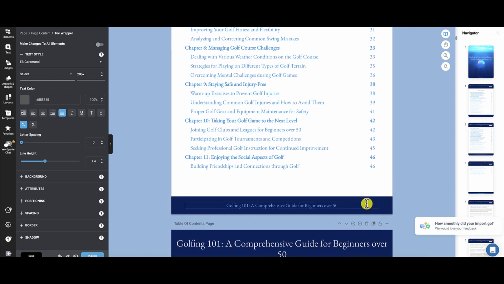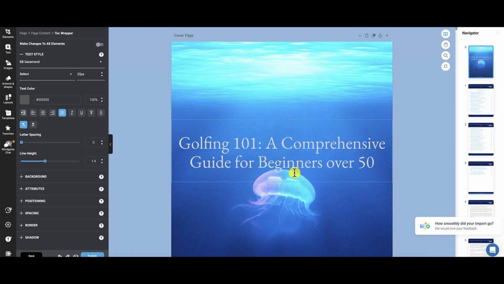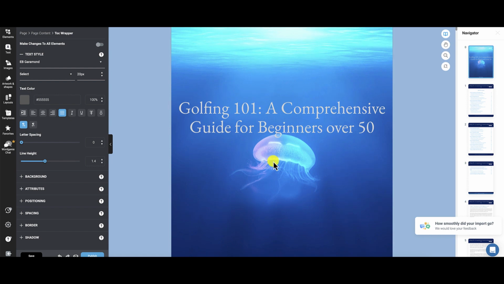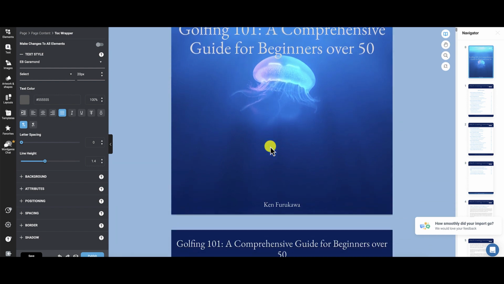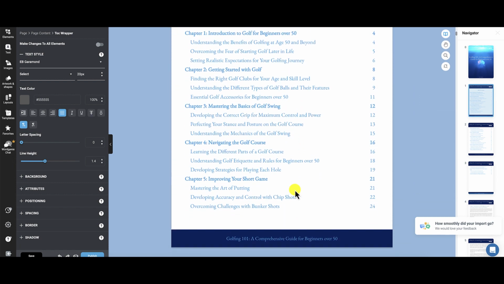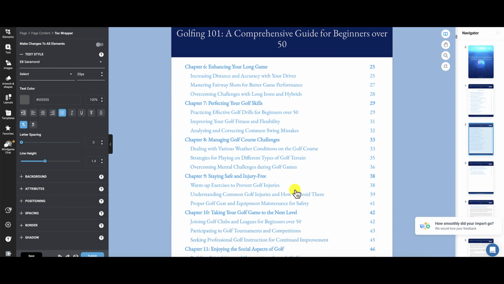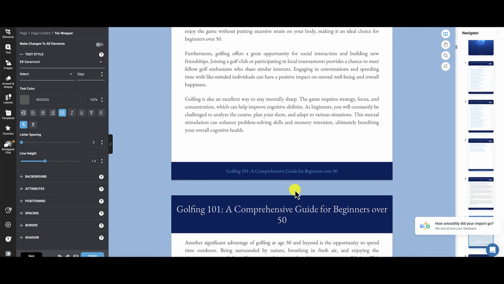How smoothly did it go? It literally lasted seconds. So let's go here and take a look right here. I would have to go in here and change the cover image. I can change the font, the colors, everything like that. But you can see it even added in the table of contents for me. Everything is nicely formatted. So we're going to scroll through here real quick.